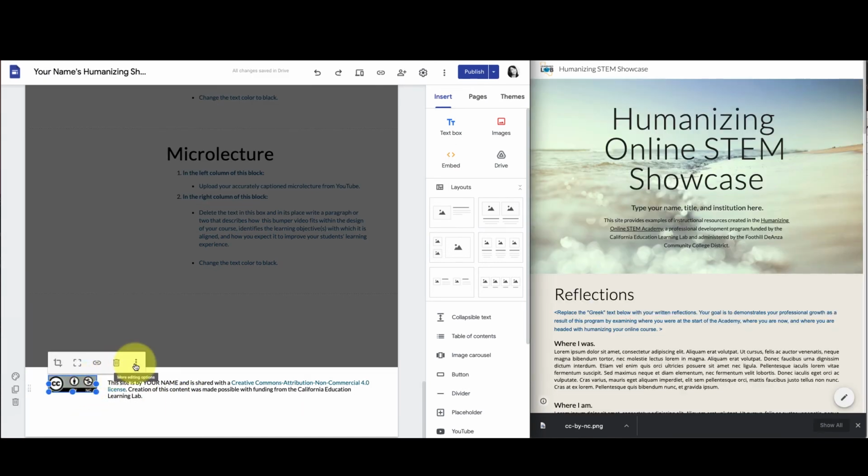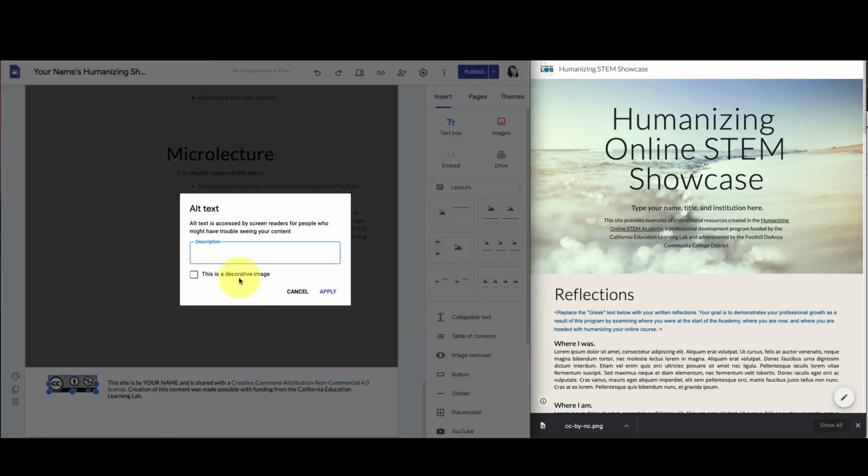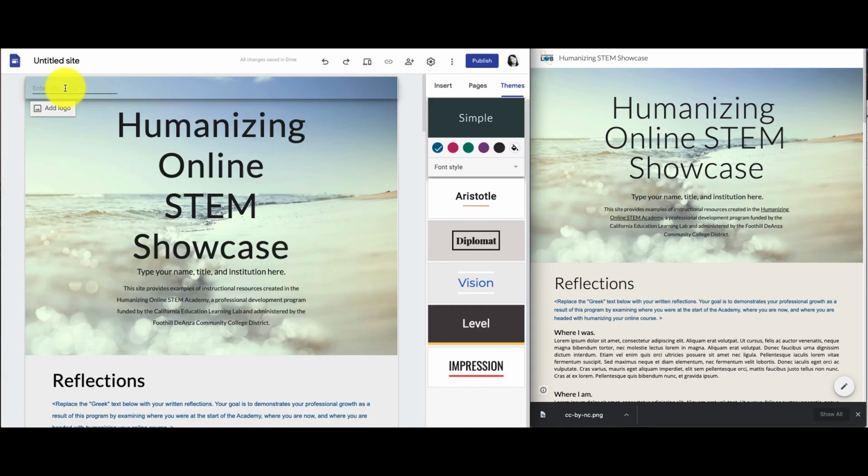And add the alt text by selecting the image, choosing more editing options, add alt text, and we're simply going to type CC by NC, which is what that image is denoting, and then select apply. And the last thing you'll want to be sure to do is give your site a name. So you'll enter your name, Humanizing Showcase.